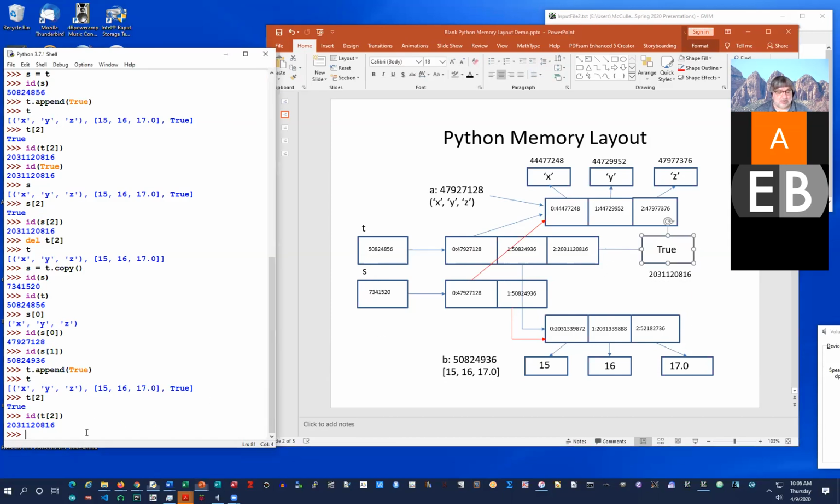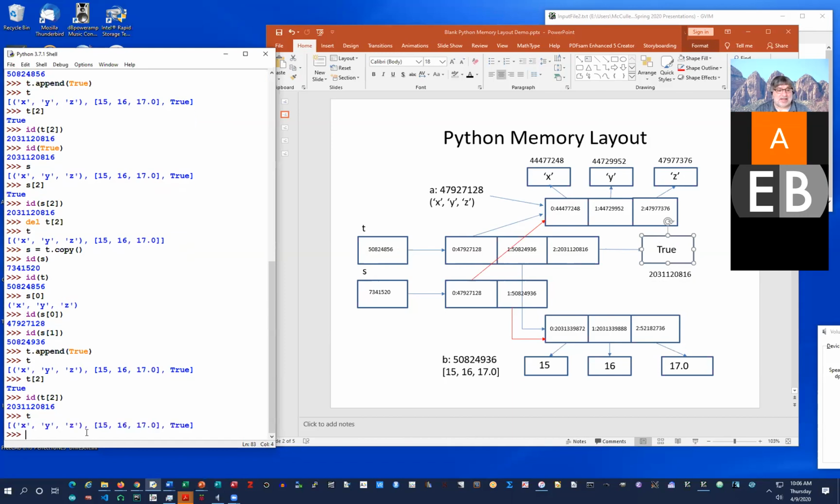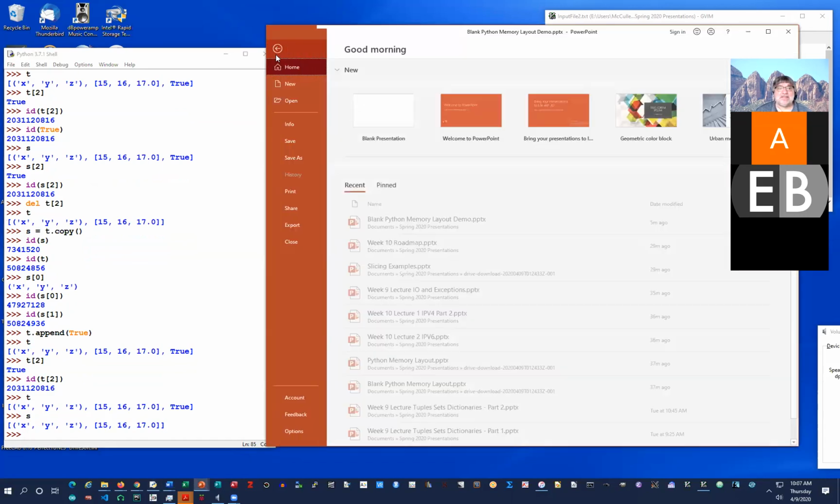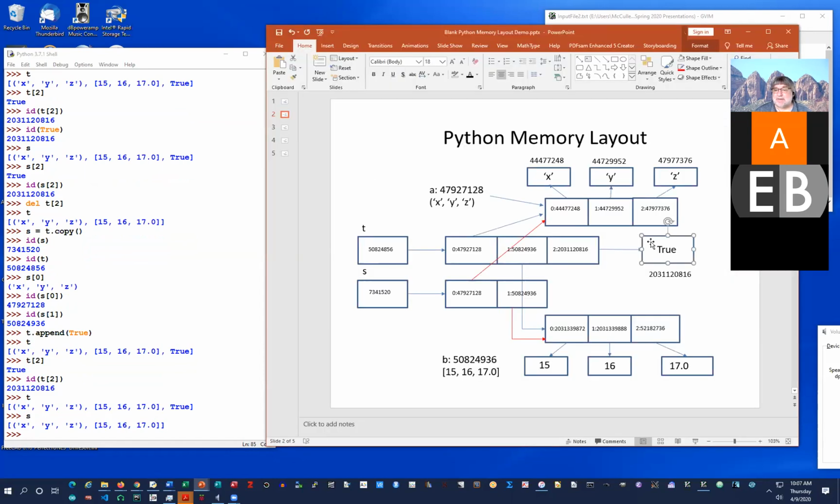Now, if I look at T, I see True. If I look at S, I don't. The reason I don't get that when I look at S, that I don't see the True anymore, is that this is a completely different list now. When I added something to T, I didn't add it to S because S is a copy of T.